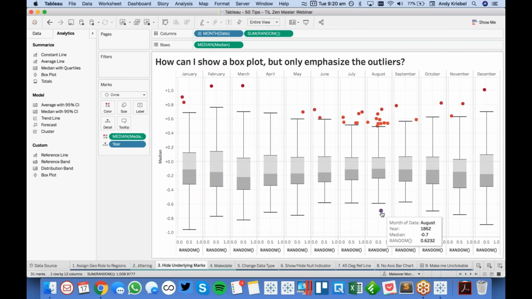So we can see we've got one cold outlier here in 1862. And then we have a lot of other ones. So 2015, 2015, 2015. You see a lot of these years are recent. So a lot of the extreme temperatures are within the most recent couple of years. So that's a really, really quick way to show outliers behind a box, or to only emphasize the outliers in a box plot.